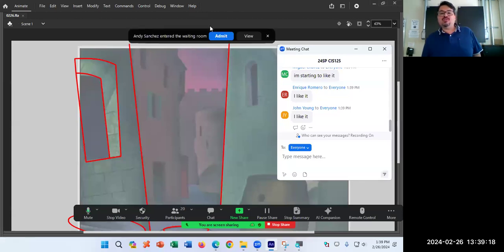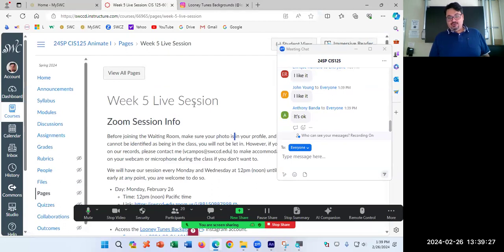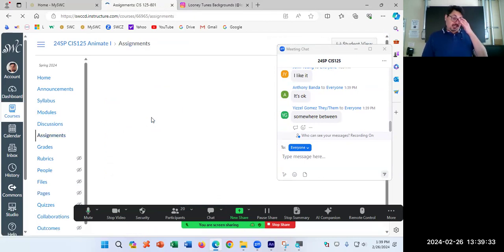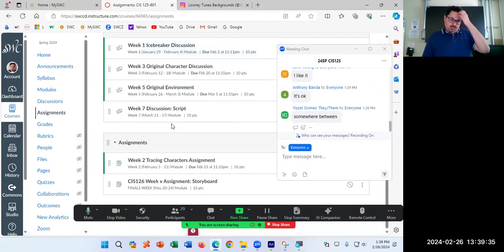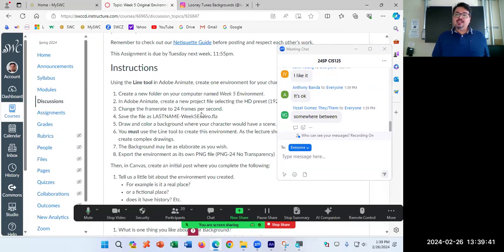Remember, to do a quick review, the assignment will have you draw your own original background. You won't have to trace anything for the assignment. Let's look at the assignment very quick again. The assignment is you're going to draw your own background for your own character that you will draw and color.